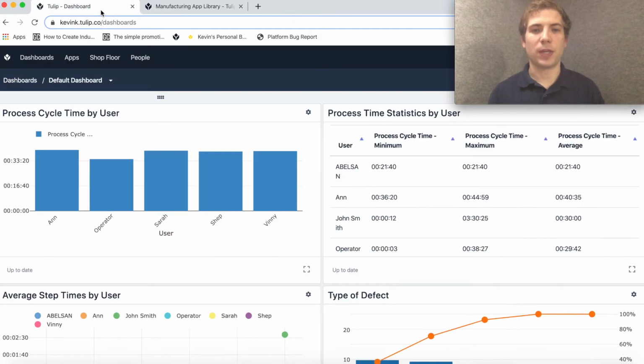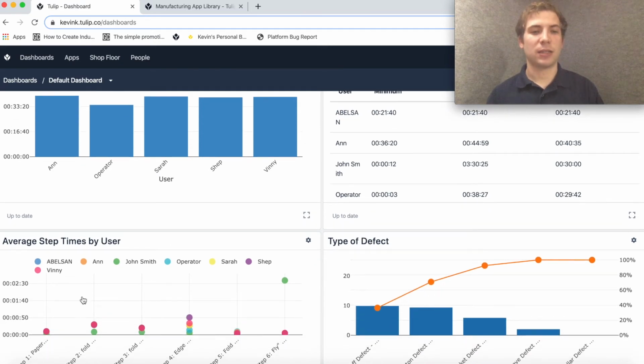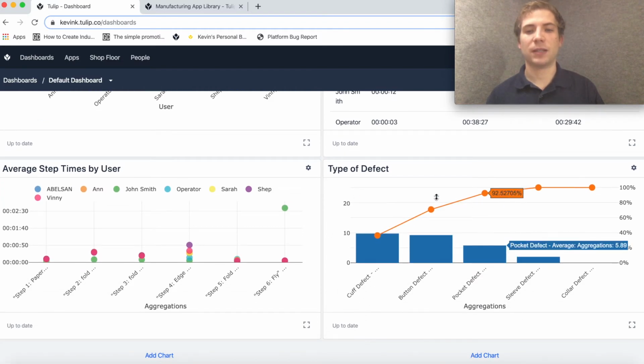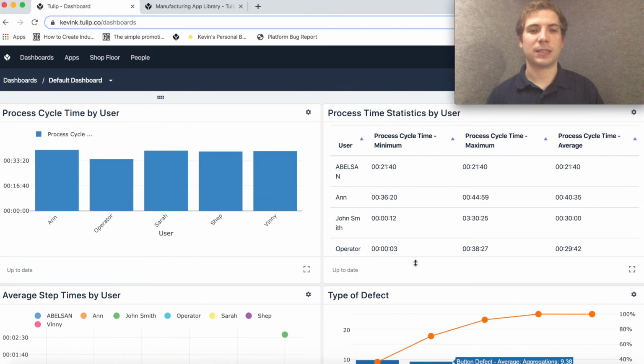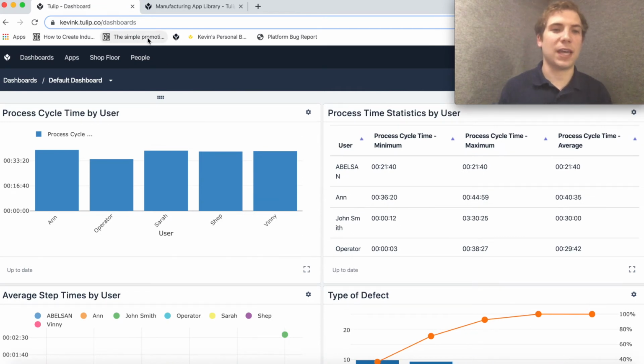So now I'm going to jump into the Tulip account itself. And right off the bat, you can see these 4 analytics. These are just common examples of the kind of data that people like to investigate with Tulip. One's process cycle time by user, cycle time statistics by user, average step times within a given process by user, and then types of defects. So a Pareto chart of the common defects that you see in one process. And all of these statistics are generated via apps.